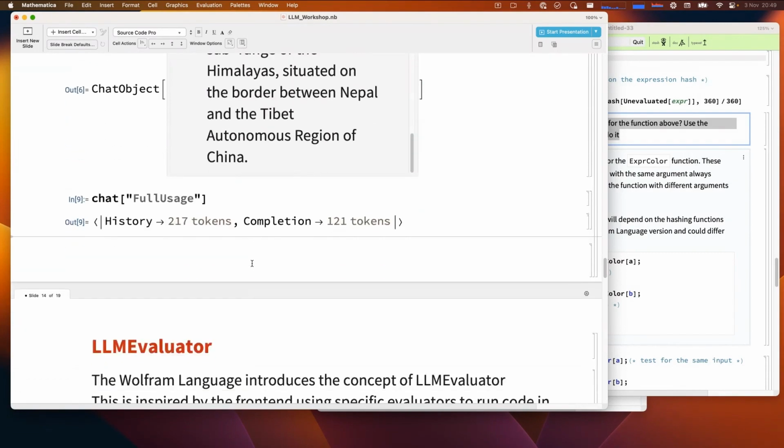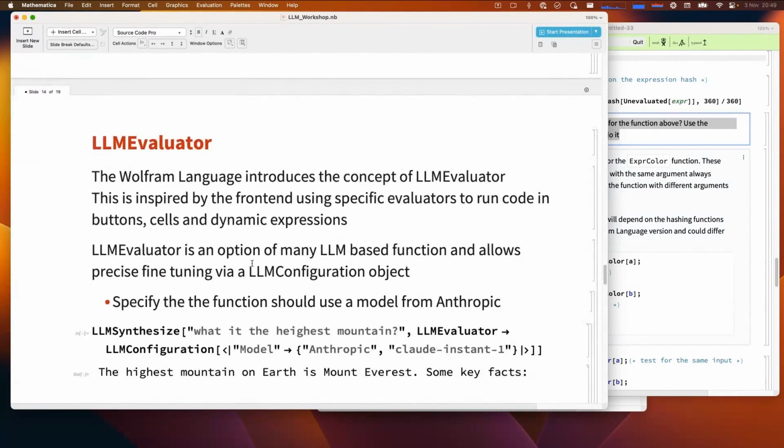So what was that evaluator thing I showed before? We've introduced this concept of LLM evaluator. The idea is taken from the fact that if you press on a button or a cell or a dynamic expression, they can use a specific kernel as evaluator for that code, and we want a way to define what the LLM evaluator is for one of these functions. So my default one, now that I reset it, is OpenAI GPT-4.